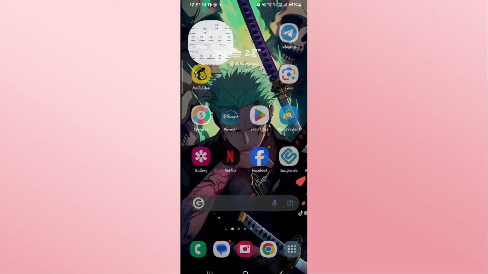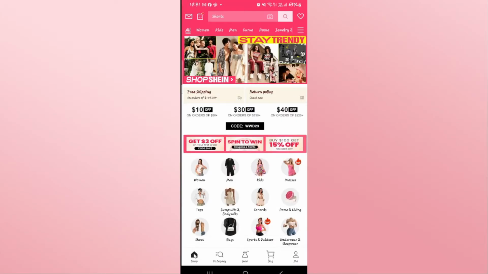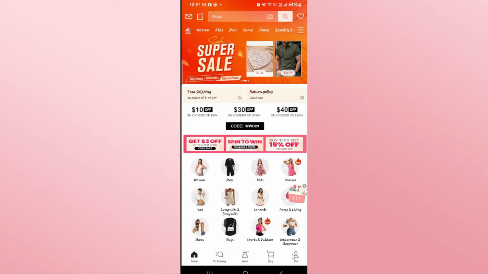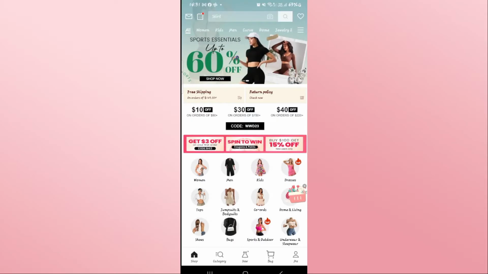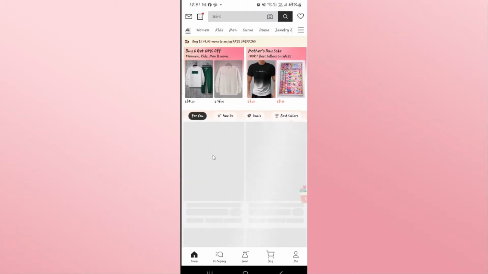First of all, open up the Shein application on your device. And if you haven't logged into your account already, go ahead and tap on the Me icon at the bottom right corner and then use your credentials within the sign in page in order to log in to your Shein account. Once you have been logged in, you can see the various different items on offer.